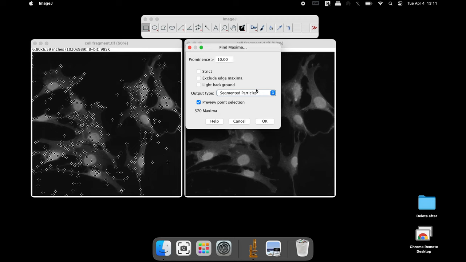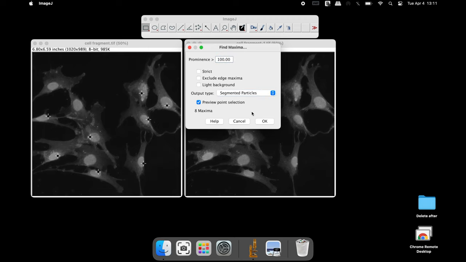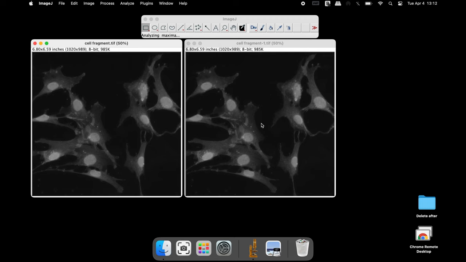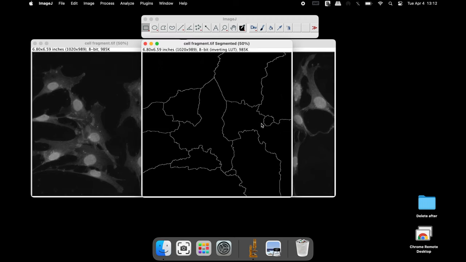To perform a correct selection of the cells in the image, change the value in the prominence. Select the prominence such that all the individual cells are marked. Once the parameter is set, click OK. The output is a mask image.